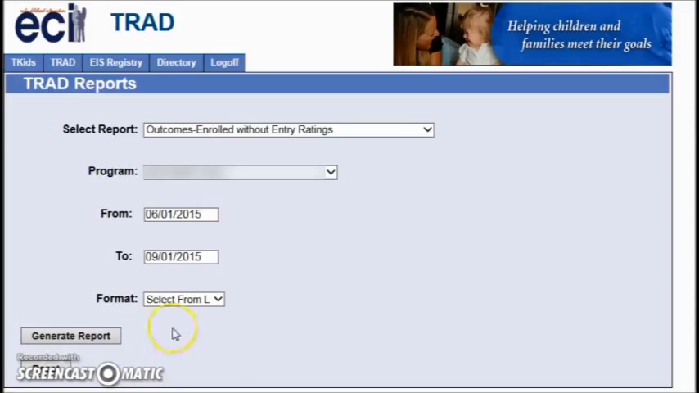Select a format for the report. All formats present the same information. Click the Generate Report button.